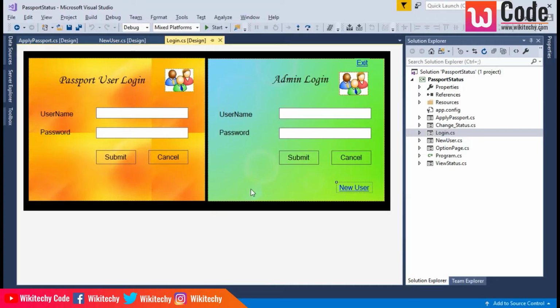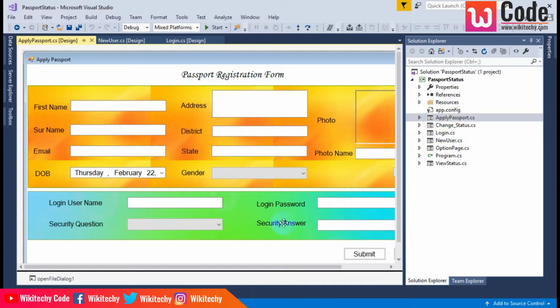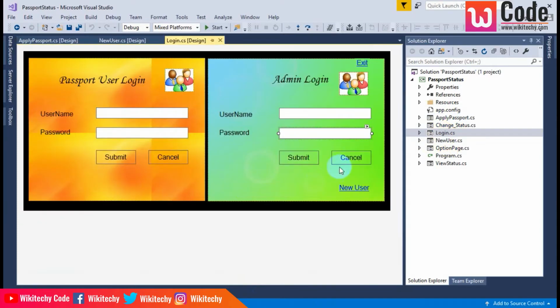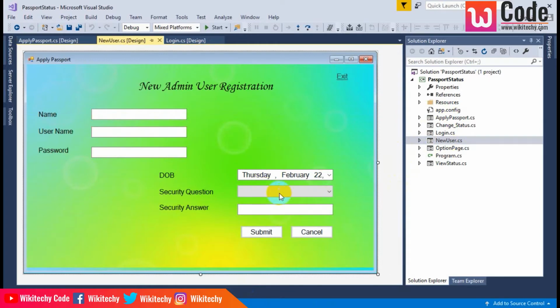Let's move on. Once this guy is logging in, automatically he can get the information about the person and he can apply for the passports. And after applying, you are able to see the new user page. This guy can create his new user. The admin will have the new user. This project will be available on the passport office machines.